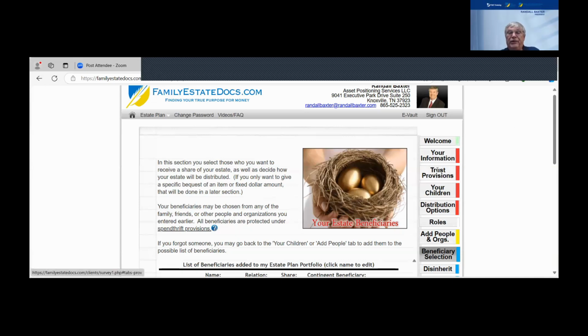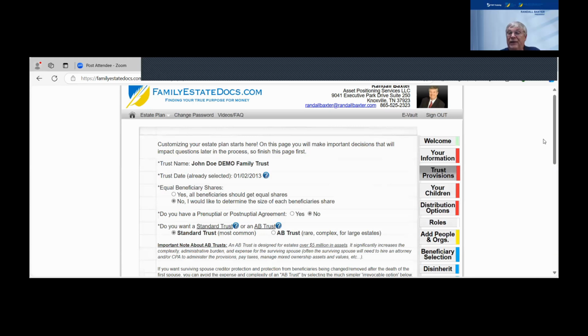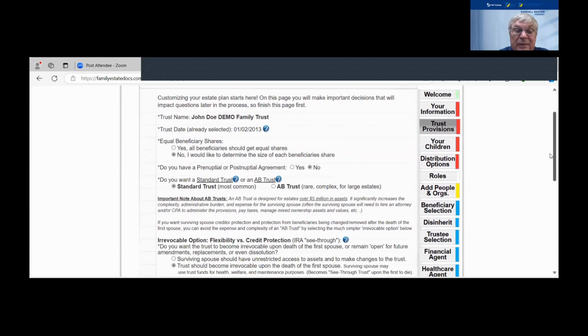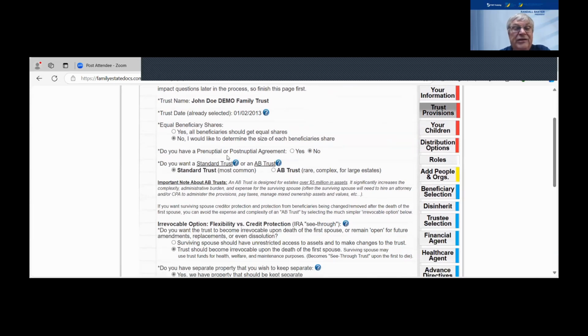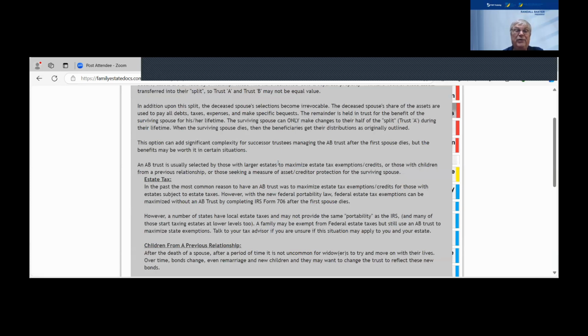I'm going to go back up here to your trust provisions. When I draw the family tree, I know if they've got children or grandchildren, and I know if they're 7 years old or 23 years old. They'll tell me all about them, and I'll just sit and listen, because I might even tell them about my grandchildren because I want to bond with them. Down here where it says, do you want a standard trust or an AB trust, you can click on the AB trust and it'll tell you what an AB trust is. It shouldn't freak you out.